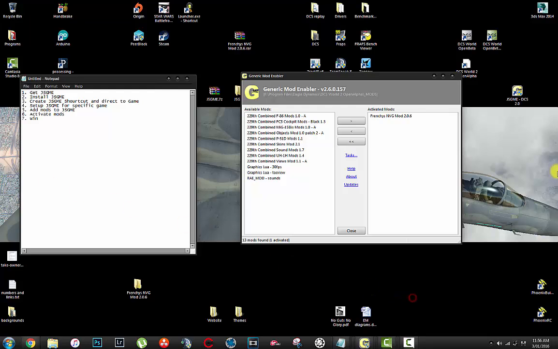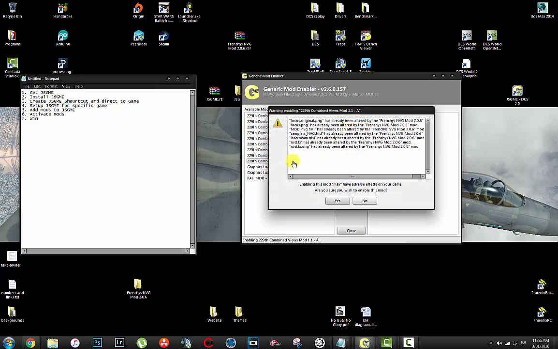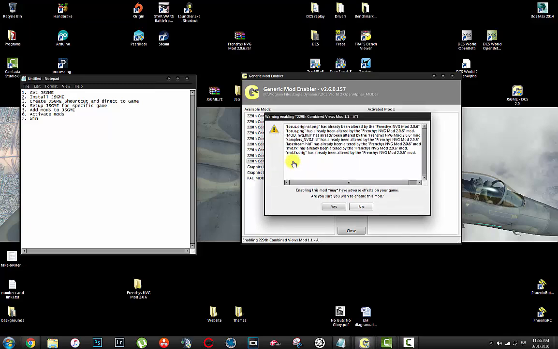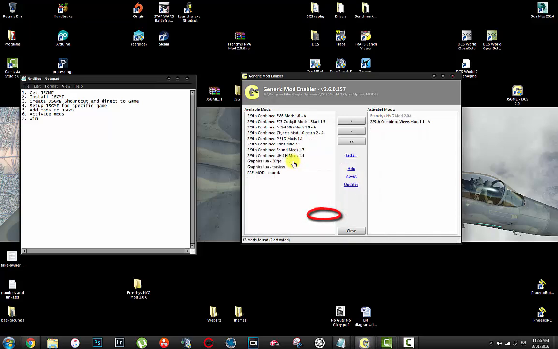You can see here I've already got it open. It's pretty easy to use. Down the left hand side you can see all the mods I have, and on the right side is the list of the mods that I currently have activated, just my NVG mod. To apply a mod, just as a quick preview, it's as simple as clicking on it and clicking on this arrow here at the top. If some files are going to get overwritten by mods you've already applied, you just click yes.